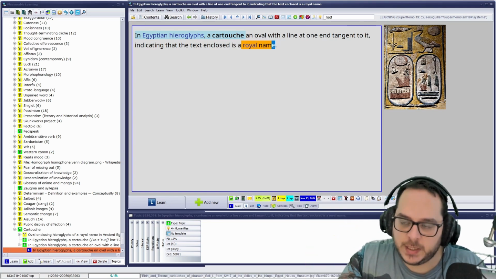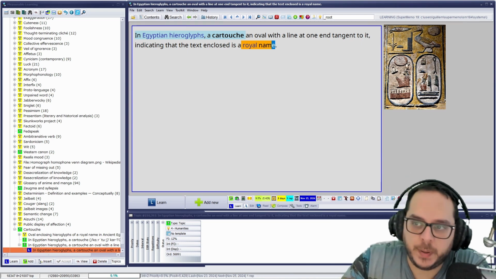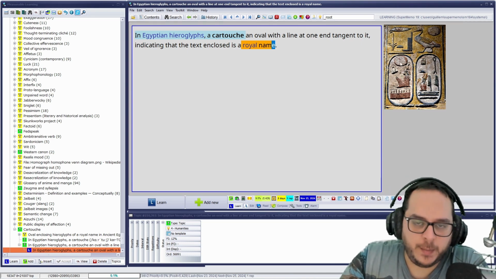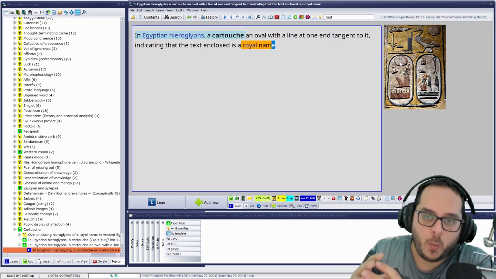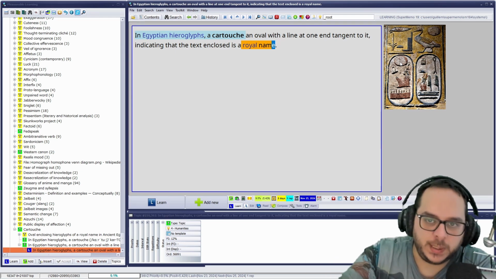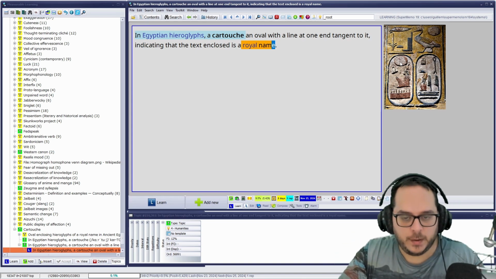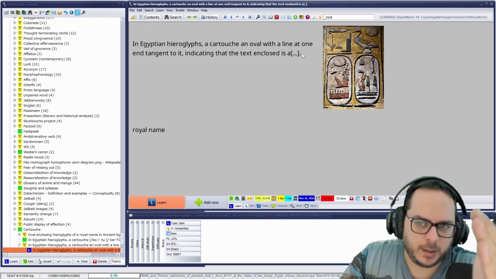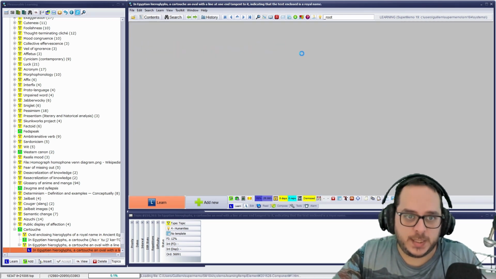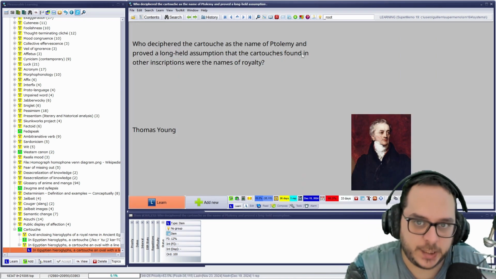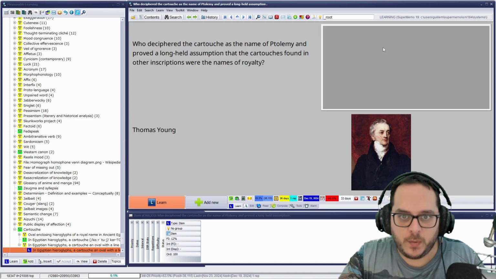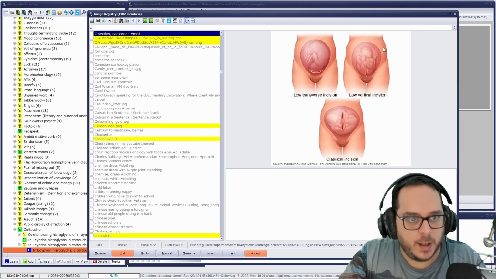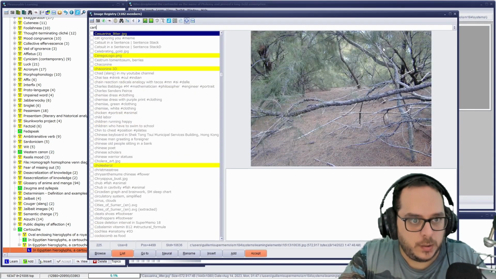So even if each shape represents one phoneme or whatever and constructs a word, it means that this word is a royal name without knowing what it is. That's key. That's why I make the close relation right away. I will reformulate it later. And that's the key now to understand this long held assumption. So what I can do now, Ctrl-Shift-K, cartouche.